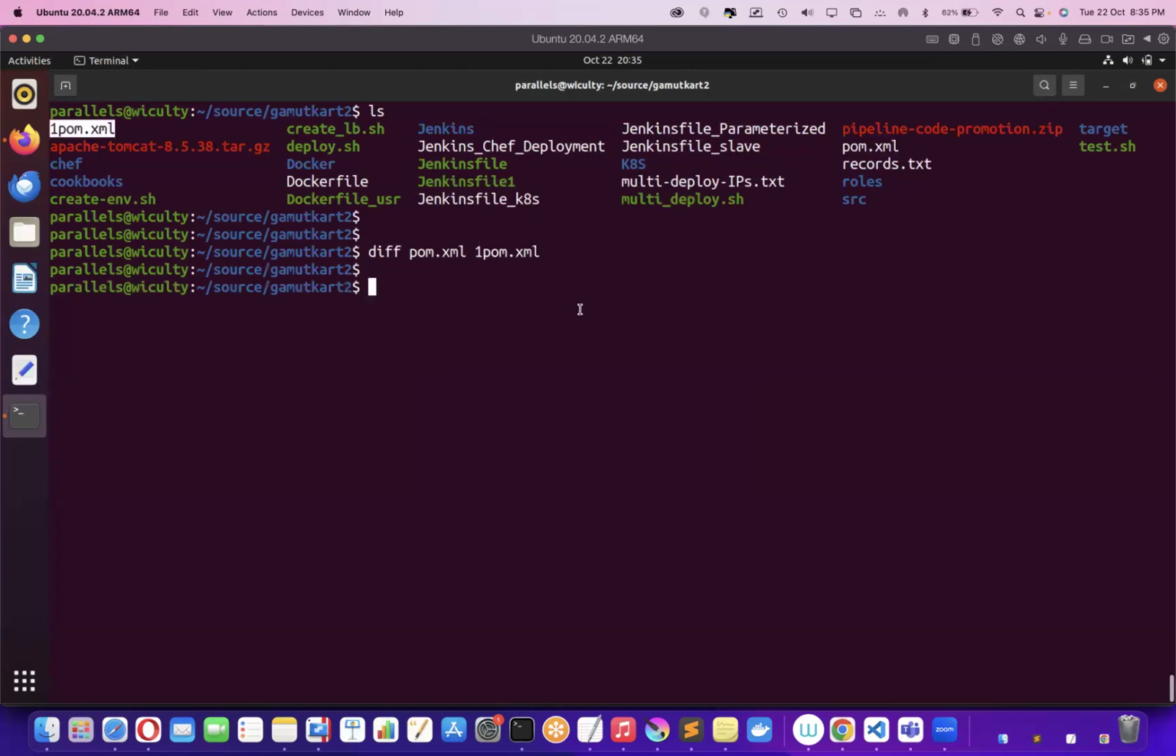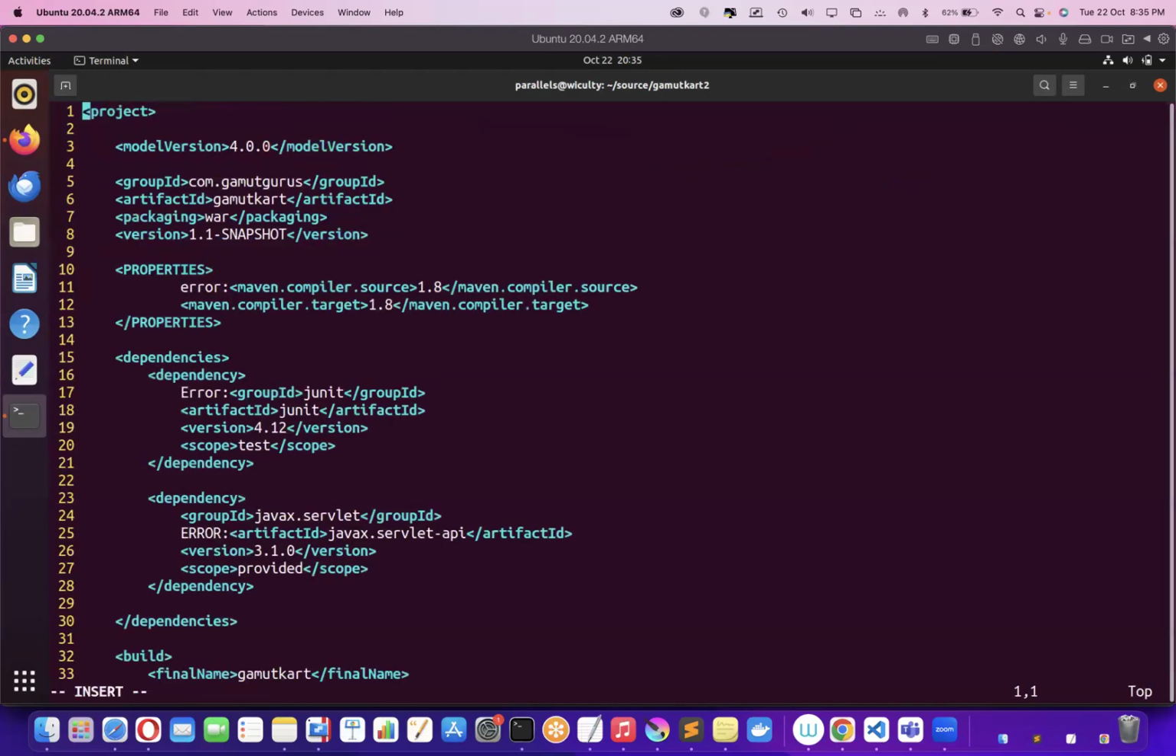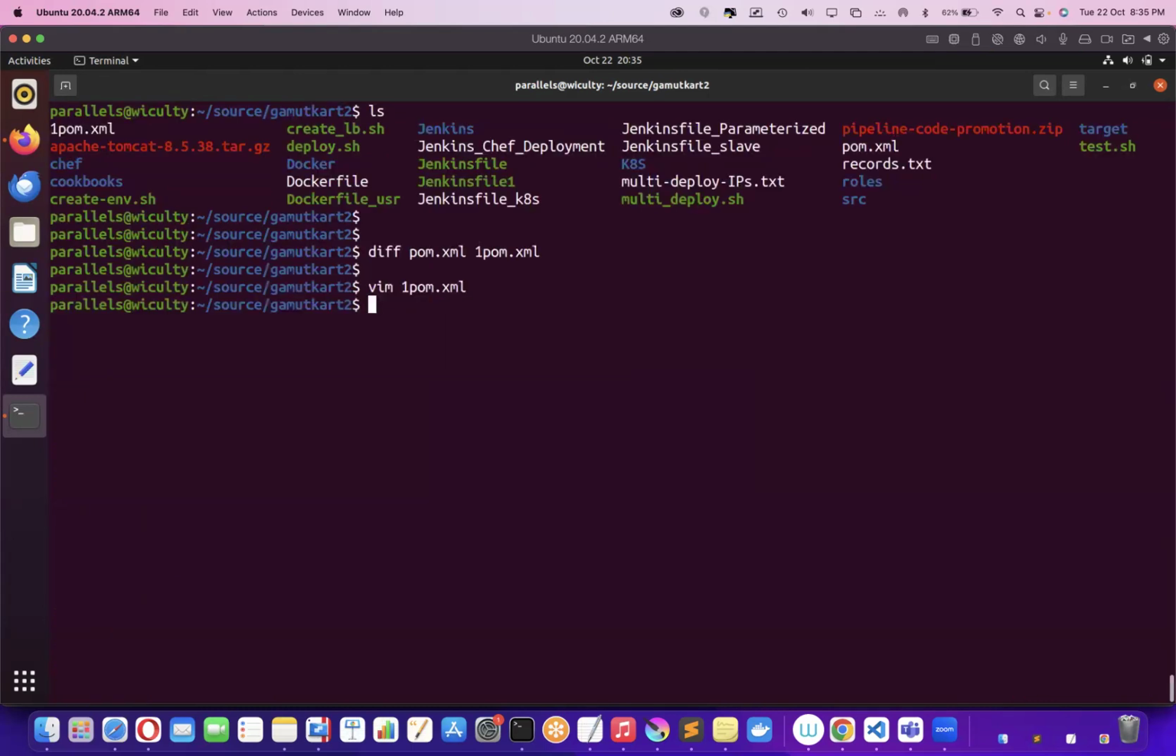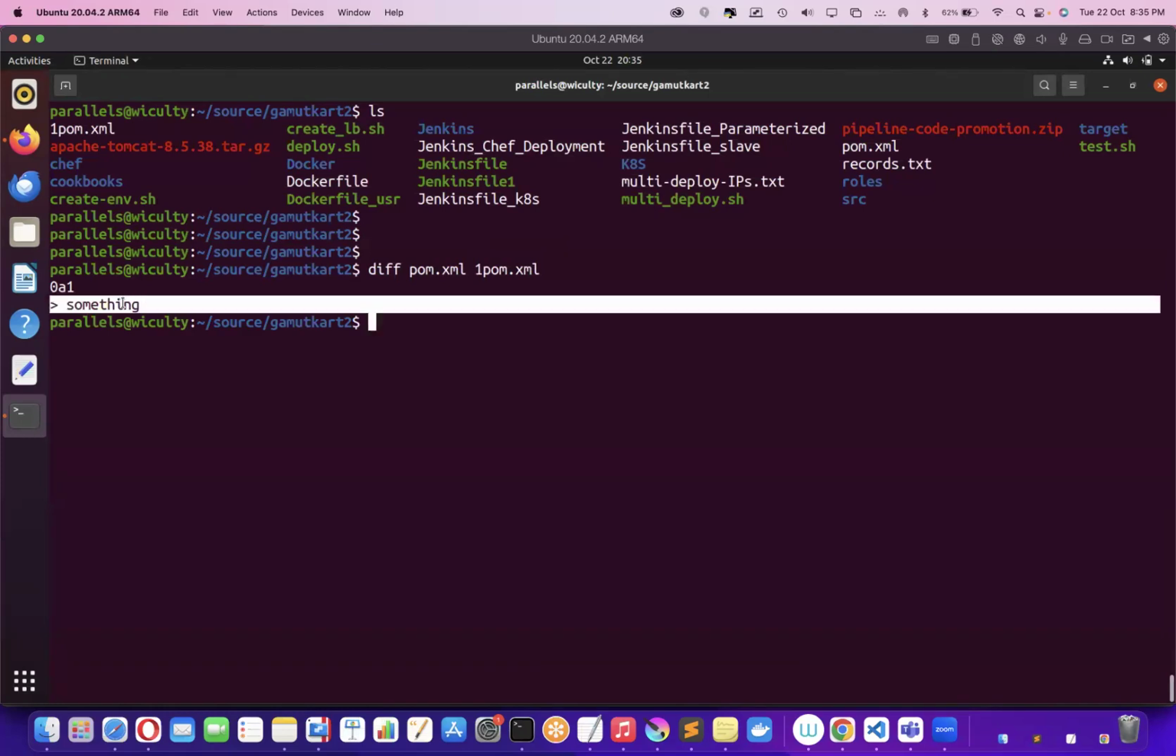Let's make some change here. Vim, assume that there is some change. I'll just add something. That is the change you have here, correct? Now, if you want to see the difference between these 2 files, see, it says this one, greater than, means this one, the right one. This particular file has this content extra. That's how you can see the content difference between 2 files.